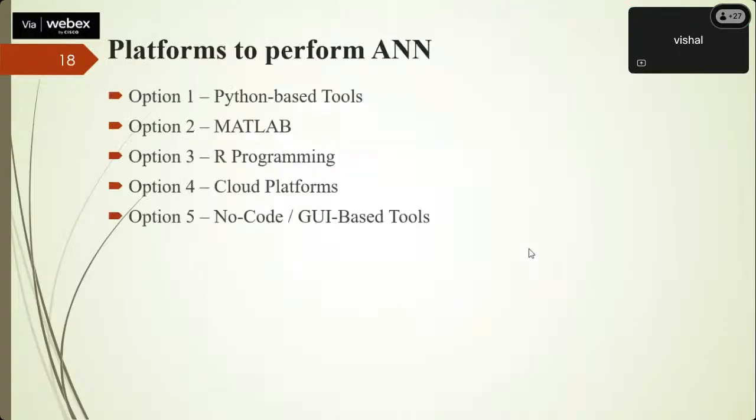Now, where can we perform the artificial neural network? There are several options available through which we can perform it: Python based tools, MATLAB, software, programming, cloud platforms, GUI based tools. There are several platforms over which we can perform the artificial neural network. So in this lab session, we will use a Python based tool.